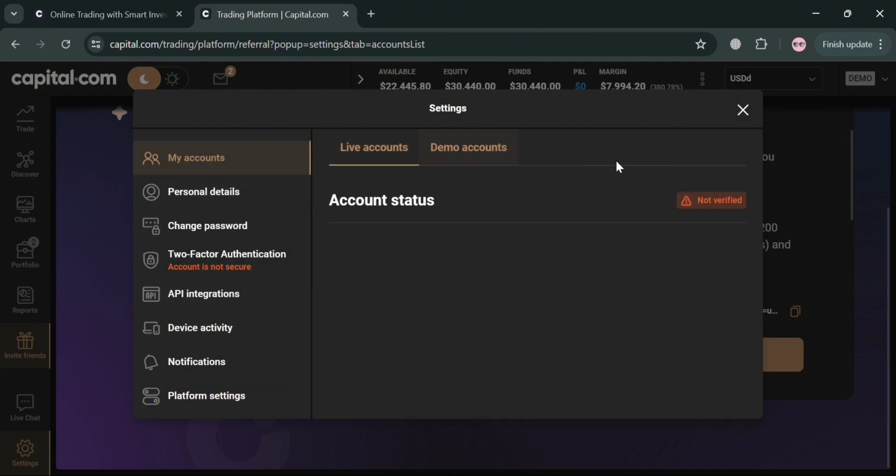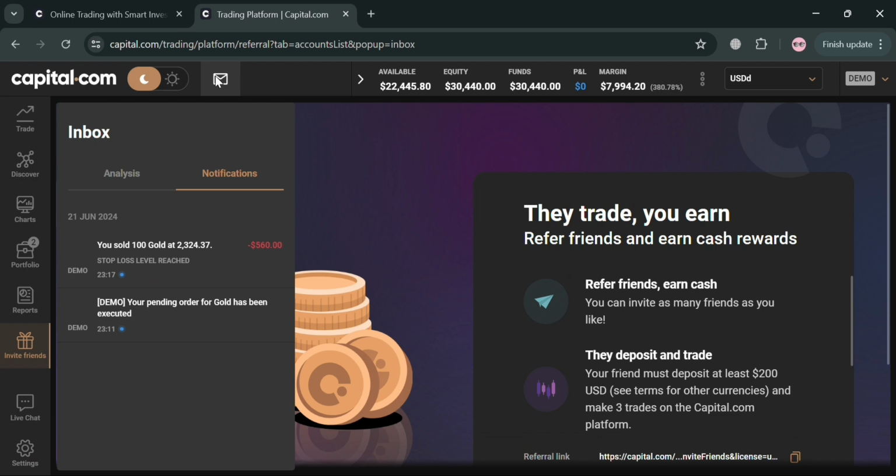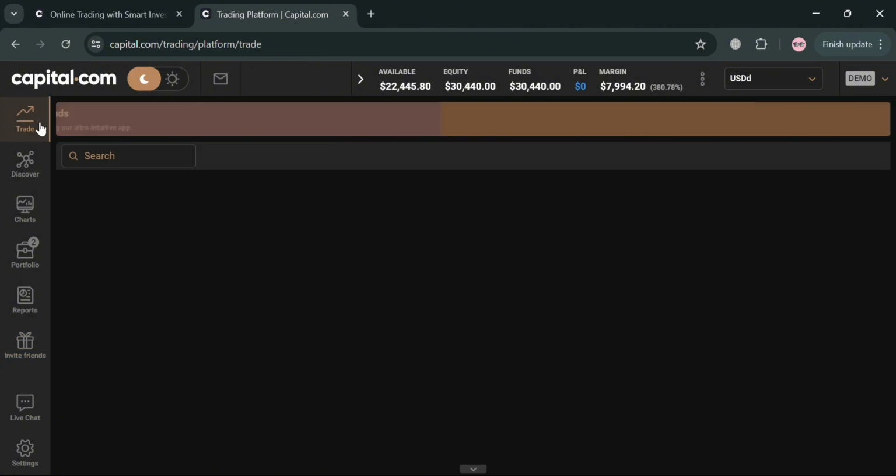And also under my accounts, you could click live accounts and also verify your account status in order to start using this platform with your own money and your own account and not a demo account. And also on the top panel, you could navigate here this inbox section, and it will show in here the list of your notifications and analysis or updates about this platform.